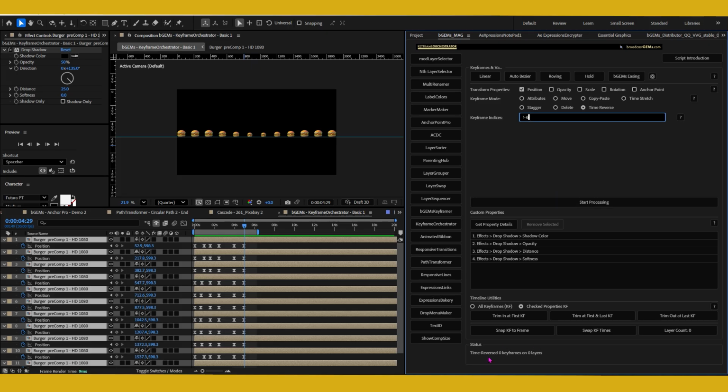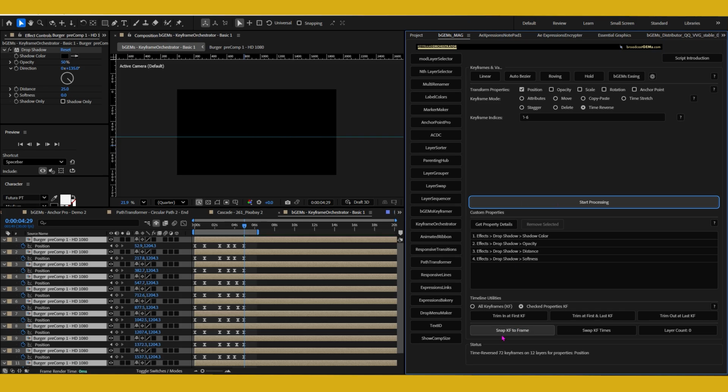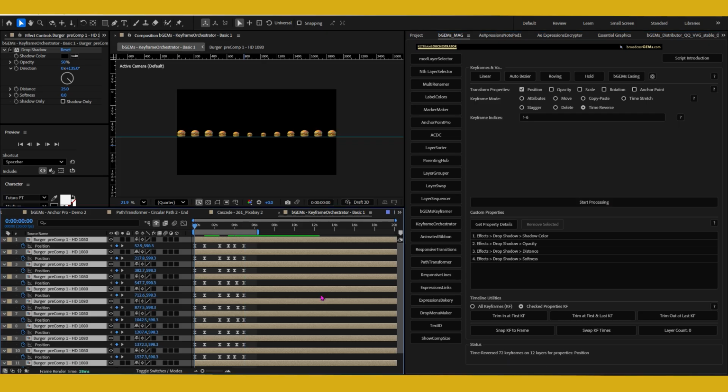So this status is exceptionally important. And just like that, it took less than a second, well, maybe 1 second, to time reverse 72 keyframes across 12 layers. So we do a preview now. As you can see, it doesn't start on the bottom. And then now we'll slide down. See that? So it's insanely fast, and I think I can make it faster, which is a bit scary also.